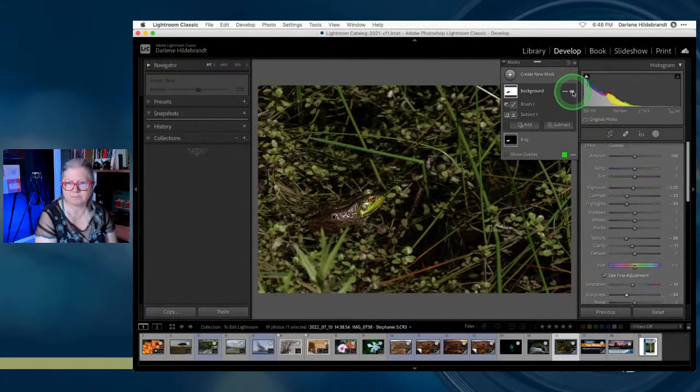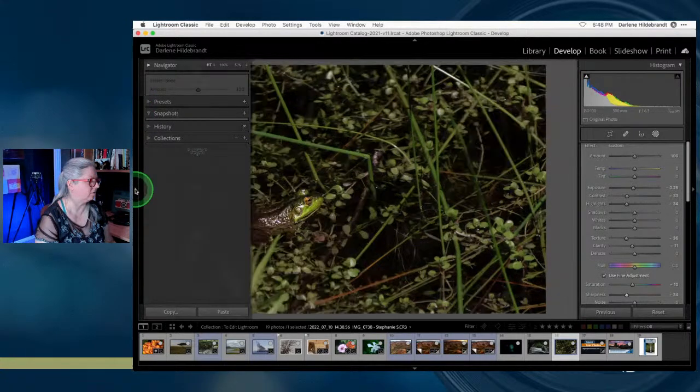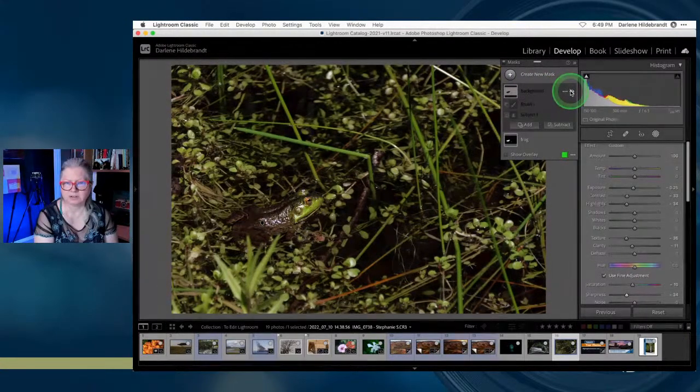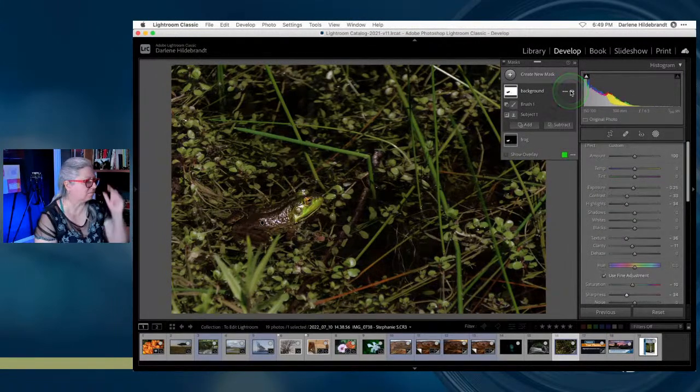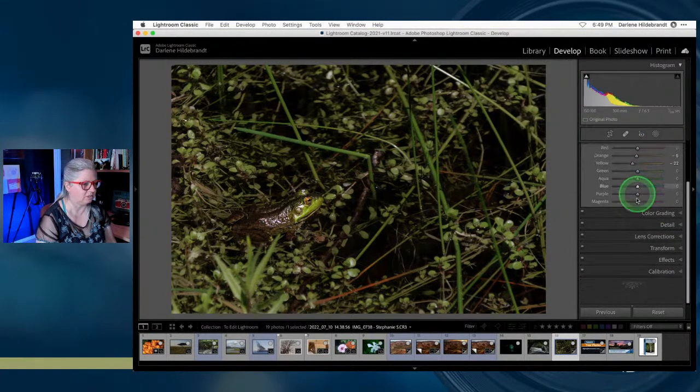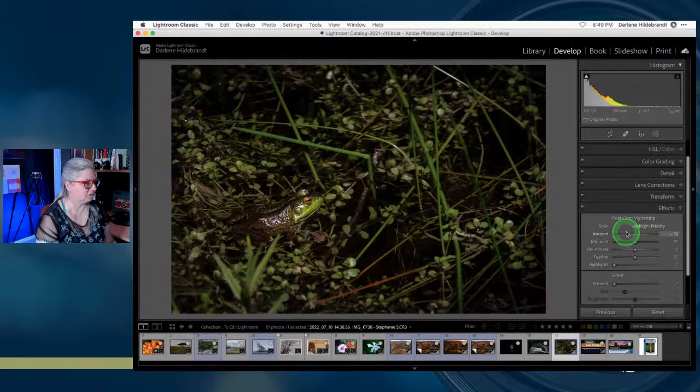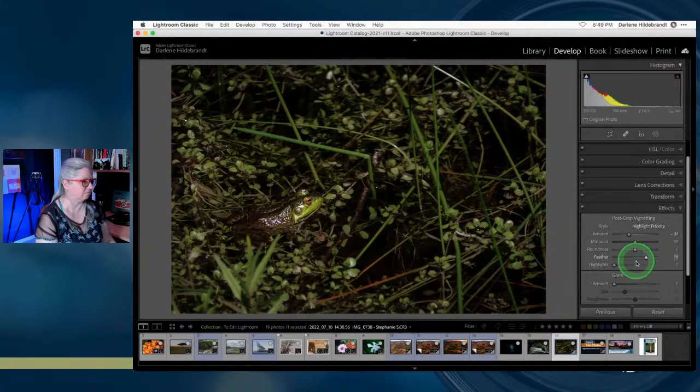If I turn off this background, let me just turn off this panel over here. Okay. Let me turn off the background mask. See how it's brighter, darker. And I can take it a step farther because we also have a vignette, which we haven't applied yet. So that's under effects. I'm just going to go like that. I'm not even going to worry about feathering it.